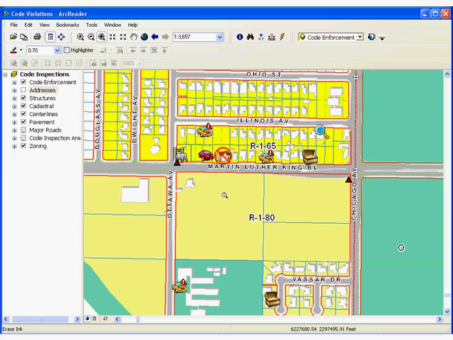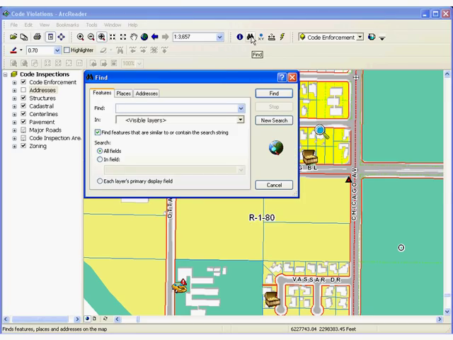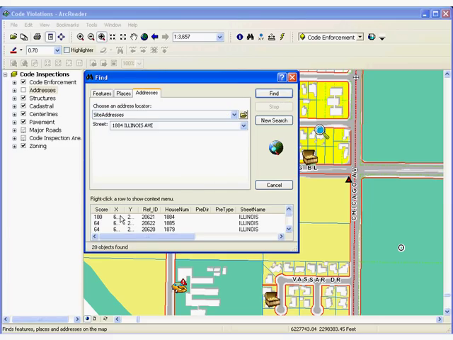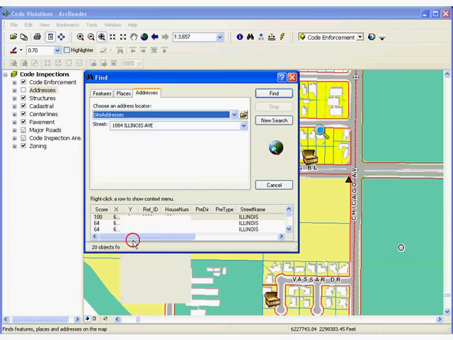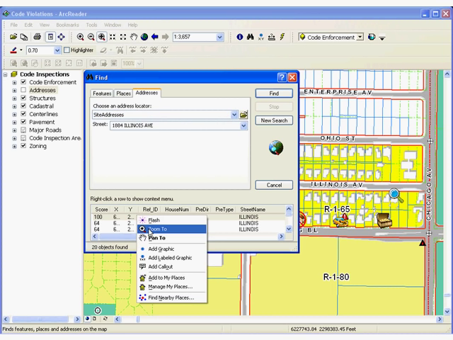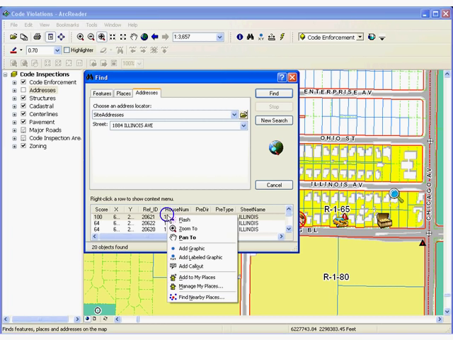A frequently requested enhancement to 9.3 is that I can now add my own locator into ArcReader and geocode addresses with the same user experience that I have in ArcMap. This, of course, can help the code inspectors navigate the map while they're in the field. So they can highlight the candidate at a location, they can pan, they can zoom to that location, all the great things that they could use before. They can also add a labeled callout to that address.